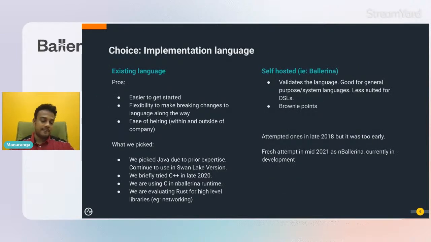Okay, now I'm going to go through this list of what we did and how we came to these choices. The first choice we had to make, or rather the choice that was made for us, is what we are going to implement this language in.